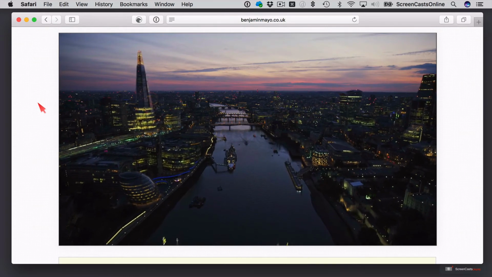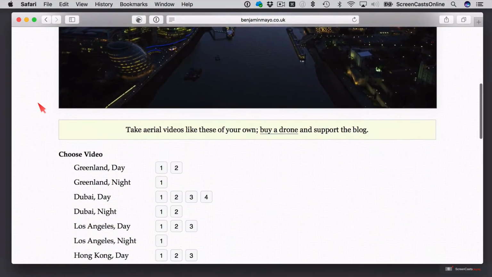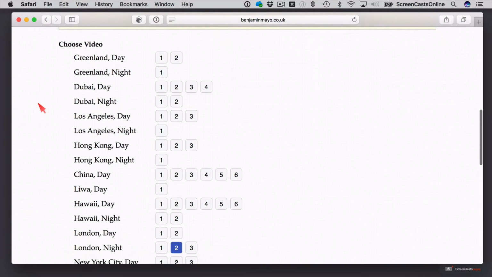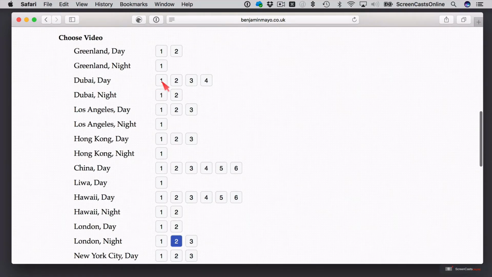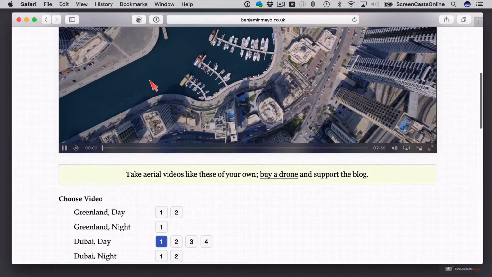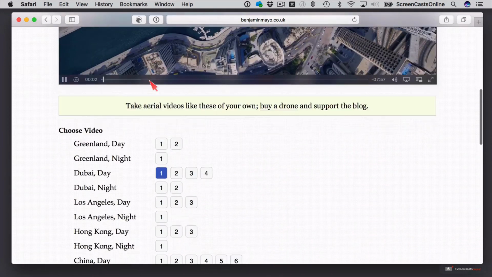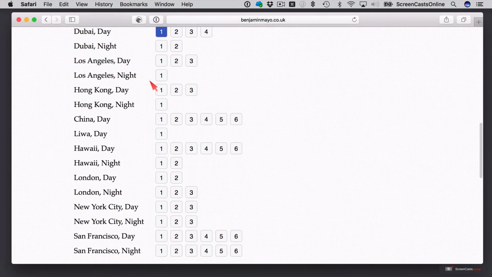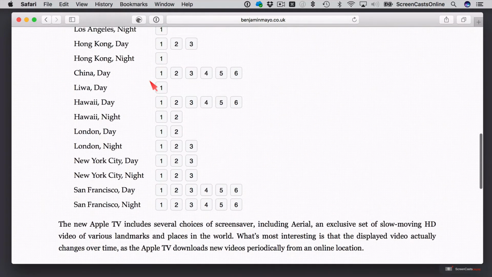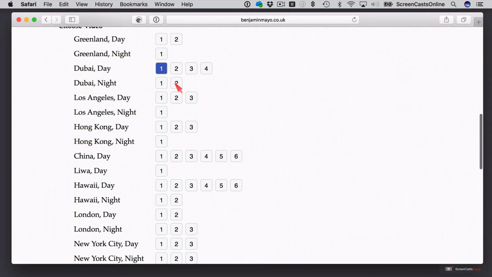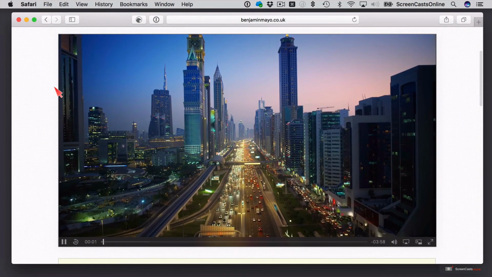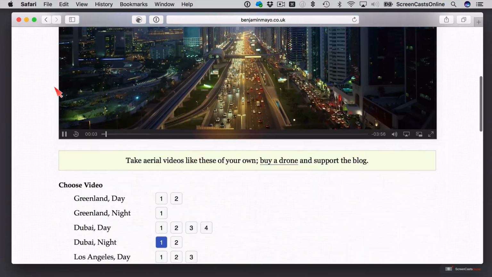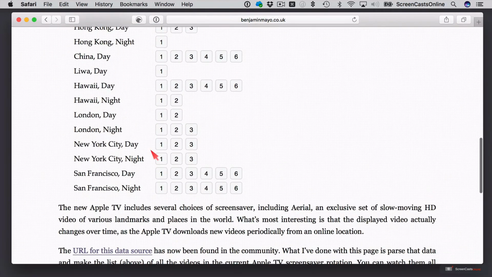So this is obviously the London one we've just taken a look at. But if you scroll down, you've got all these different videos to choose from. And you can just select them at random, and you'll see them appear in the video at the top. My personal favourites, if we scroll down, let's have a look. We've got, here we go, Dubai by Night. I think this is one of my favourite ones. Yep, absolutely spectacular. And another personal favourite down here, San Francisco by Night.